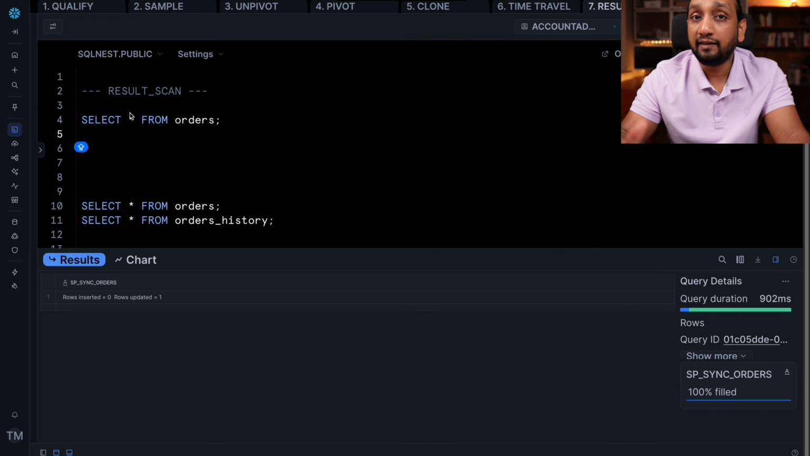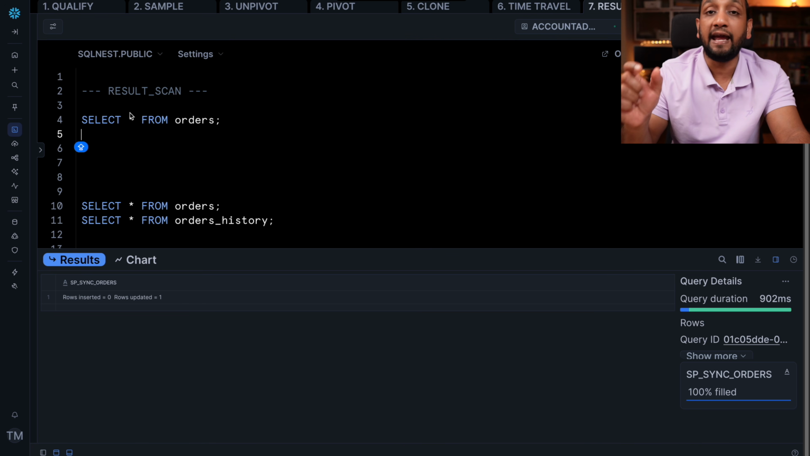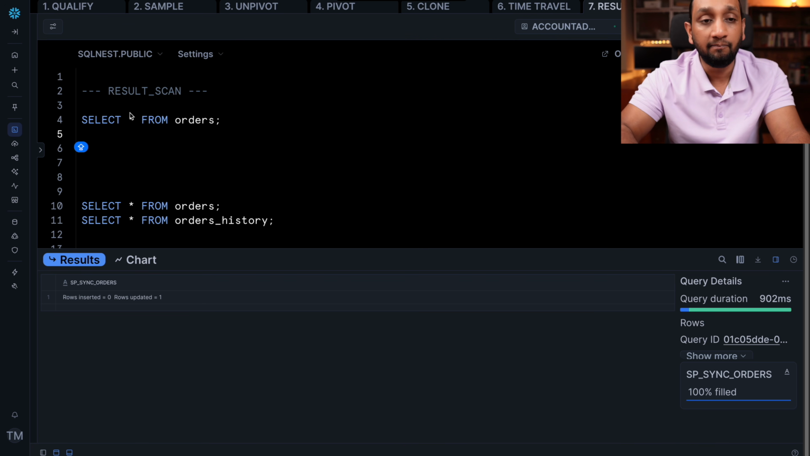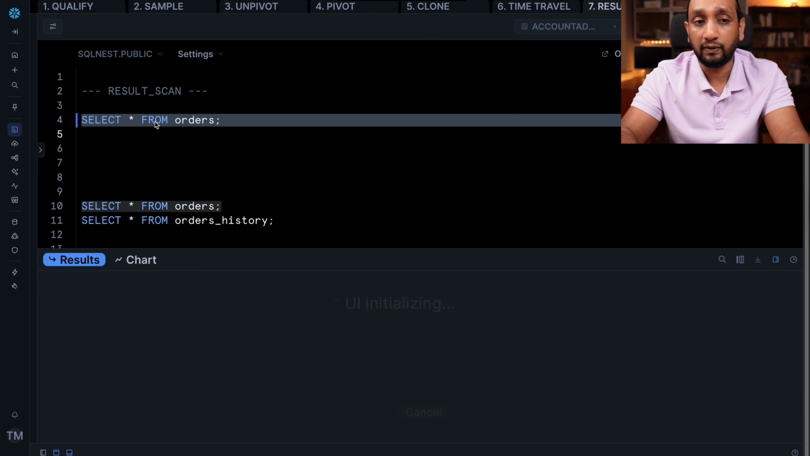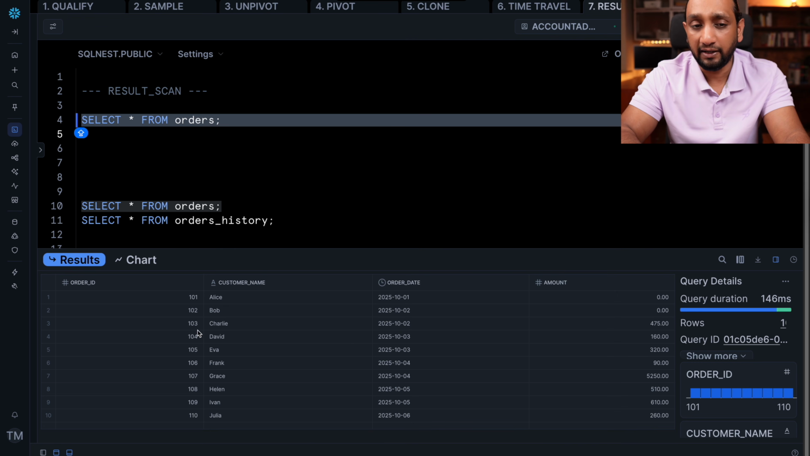Now, what exactly is a query ID? In Snowflake, every time you execute a query or a command, there is a unique identifier that is tagged to every execution. So for example, if I execute this query, select star from orders, I get some data. So there are 10 orders, but on the right hand side, you see that I have something called a query ID, right?